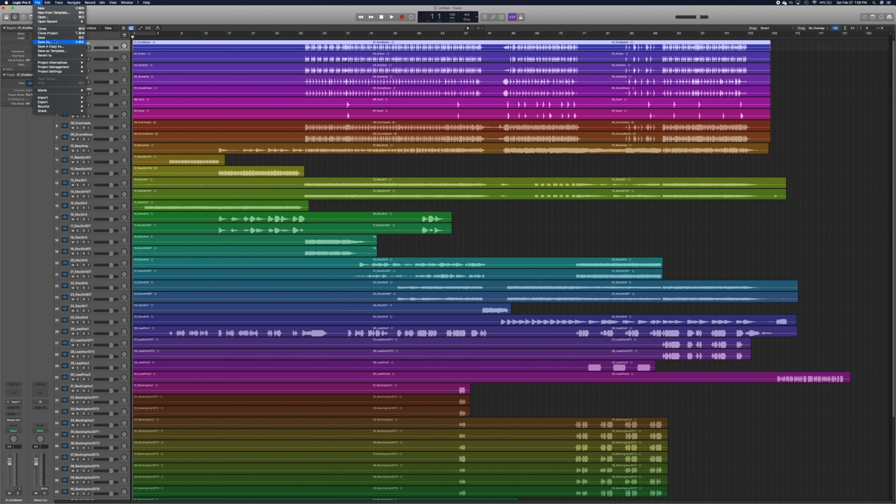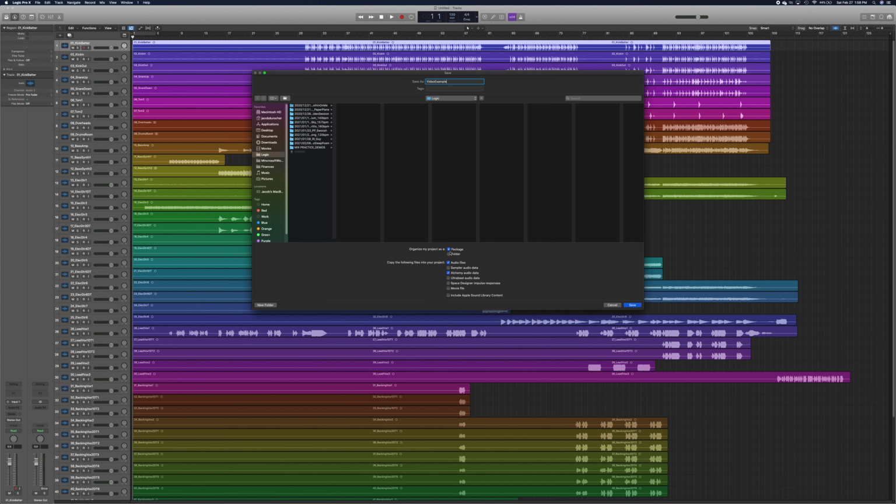So step one to actually properly sharing a session with somebody else is file management. Because if your audio files are all over the place, then you risk sending your session with missing audio files. So when saving a new session, always make sure to select folder under organize my project as. Now normally you shouldn't have to worry about what's under copy the following files into your project because your DAW usually takes care of that for you.